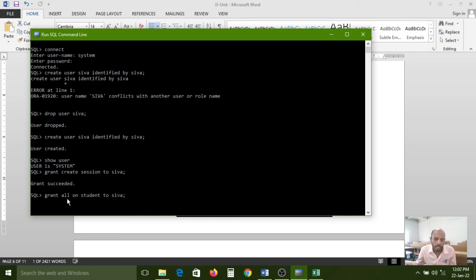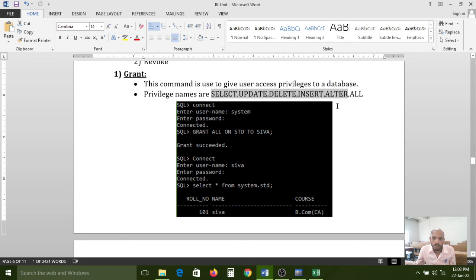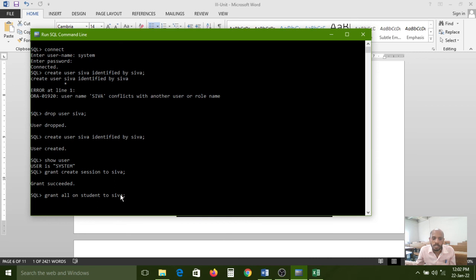All permissions. If you want to see the data, then you can use the select command. If you want to change the data, then you can use the update command. If you want to insert data in my database, then the insert command also can work. If you use the all privilege here, then all operations are supported: select, update, delete, insert, alter. So now I am giving all permissions to the Siva user from the system user.